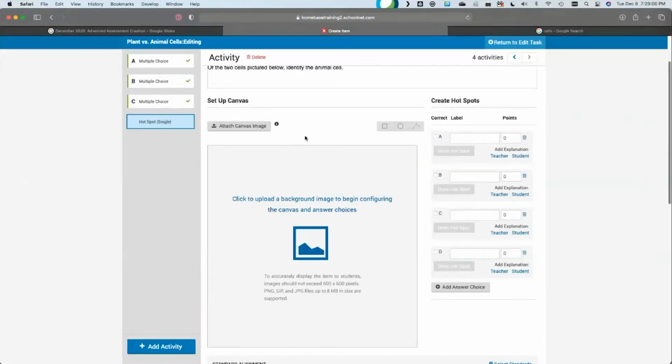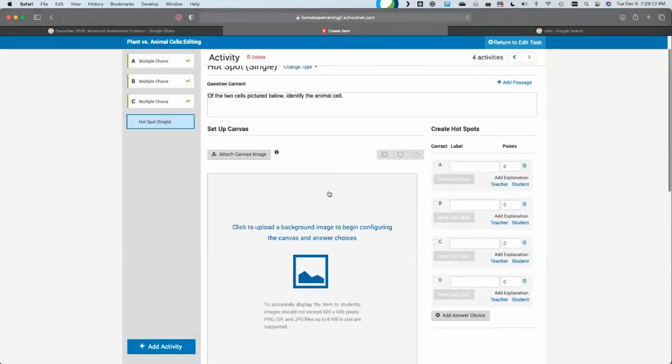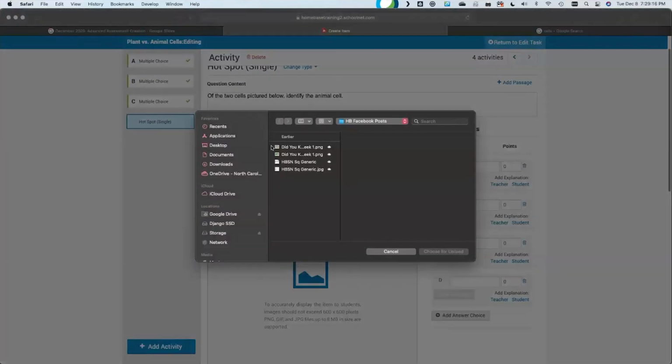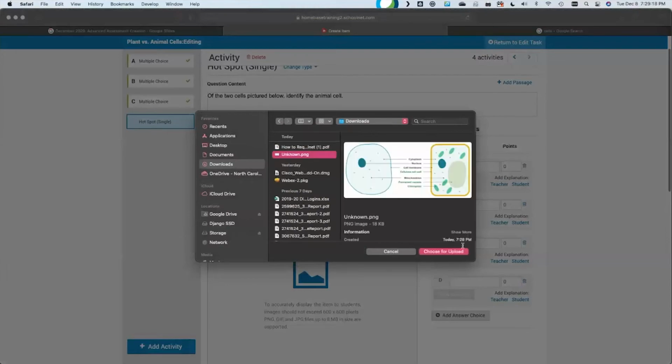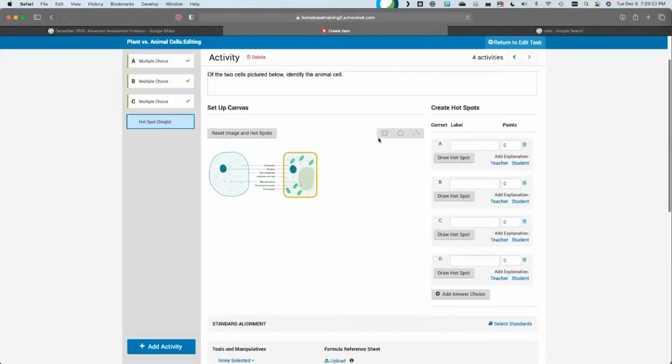All right. Now we can go back to our hotspot. So we've got our question content. The next thing with a hotspot will be to attach our canvas image. So I'll go grab that image we just found. Might be a little bit small, but hopefully it'll work for this example.